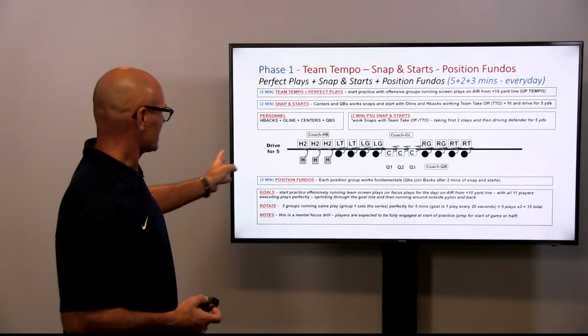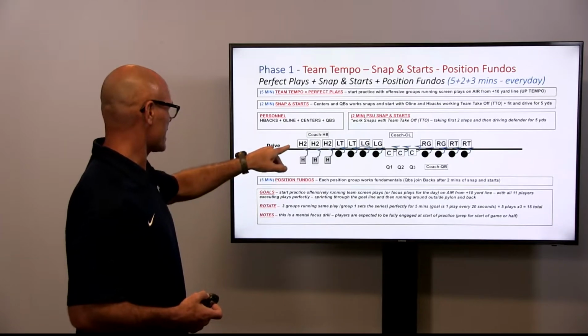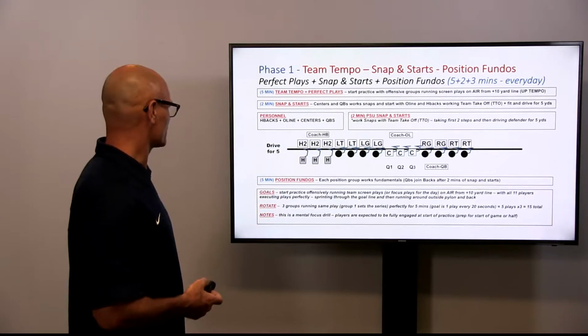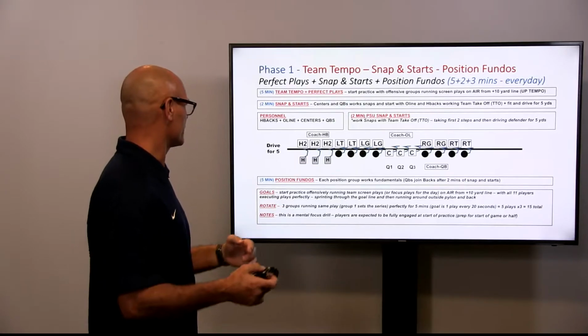is we're going to come out and line up all of our linemen here, and our centers are going to get snaps along with our H-backs, and we're going to simply work on getting off the football, taking some correct steps, and fitting and blocking.